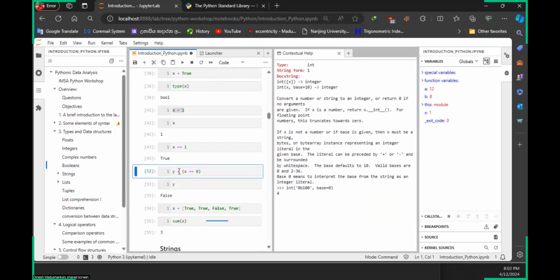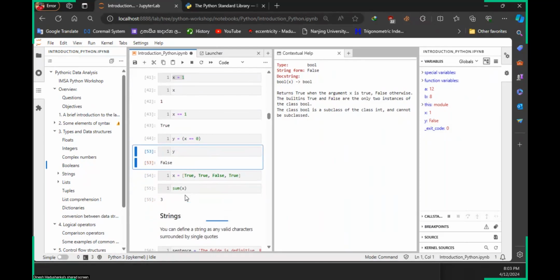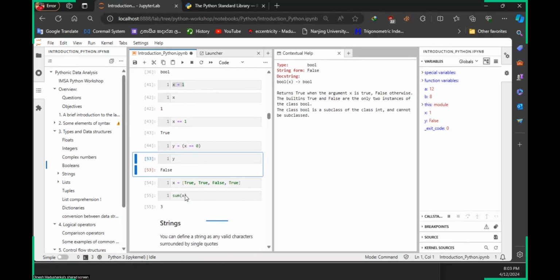So same like that, if we just imagine the output of that specific argument equals a Boolean value, we can assign it into another variable. The output of x equals 0, we can assign into another variable. If I run this, you can see another variable is created, named y. Previously we didn't create any variable for this one; we just checked whether it's true or false. The output will be true or false.